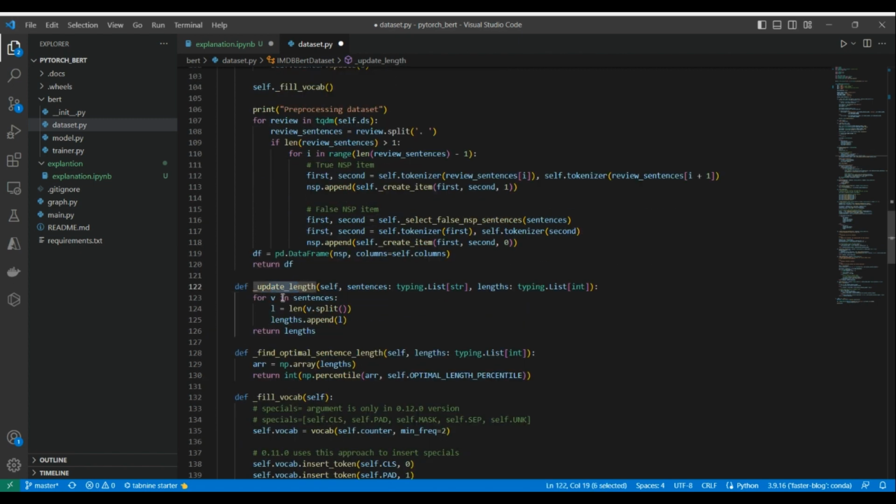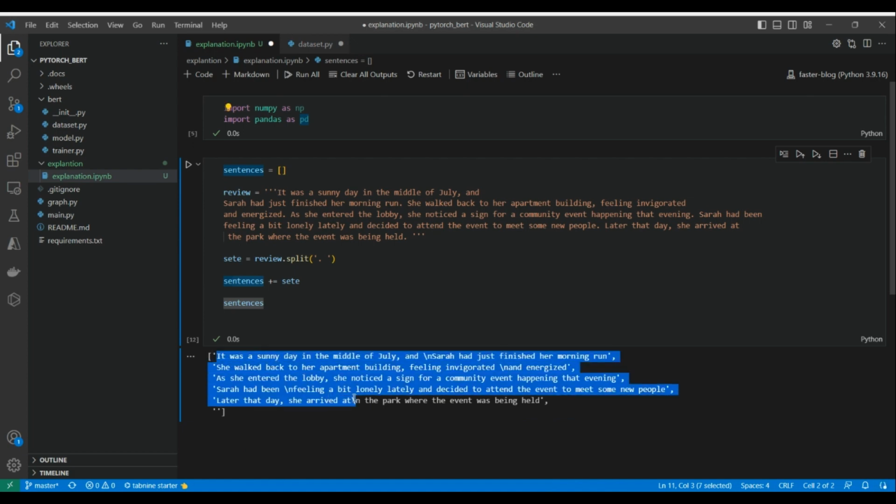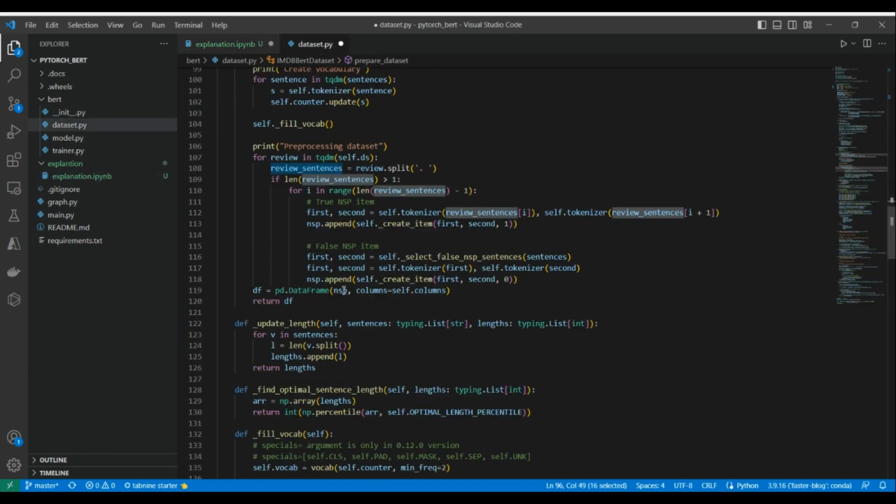So this is it. We see here that we're getting the sentences. I repeat, here we said that we have review sentences, so we're getting a list of sentences. That's what we saw here. Then when we get here, we loop through the list of sentences. We get each sentence and calculate the length of it. Then we say length dot append, then we return the length. So this will just make sense.